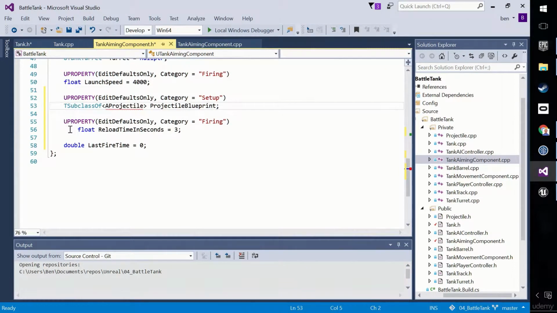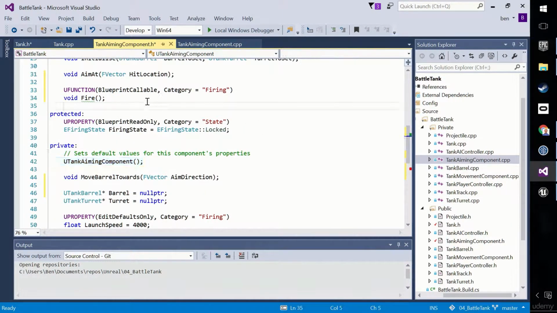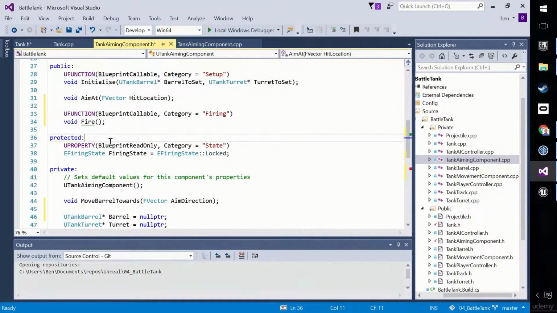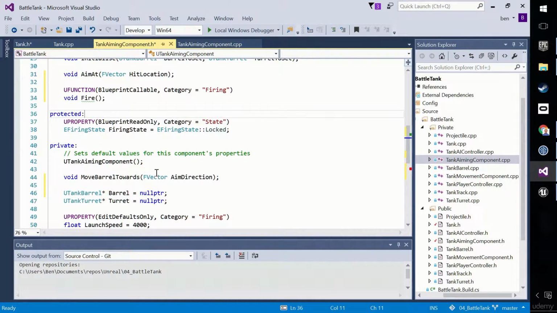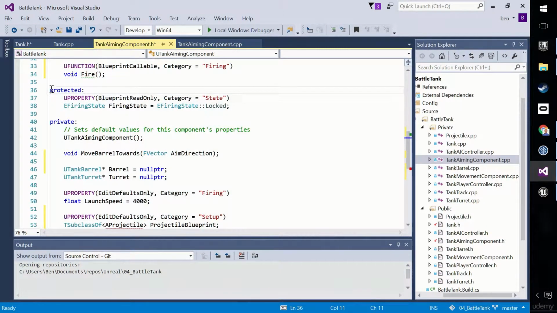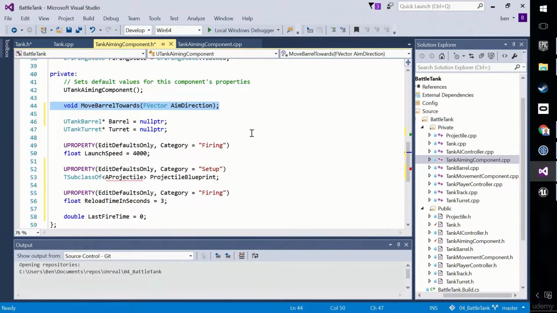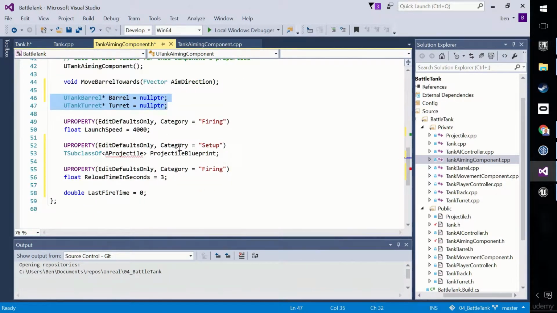Okay, so on the tank aiming component, what do we end up with? A constructor made private just because I have OCD about public interfaces. We have a protected firing state, we want that. We have a move barrel towards private helper method, that's fine. We have the barrel and the turret, makes loads of sense. We have a default launch speed, yep, that's fine. We have a projectile, right.